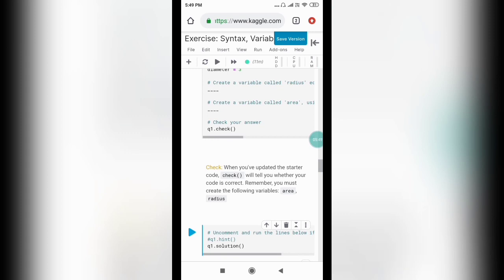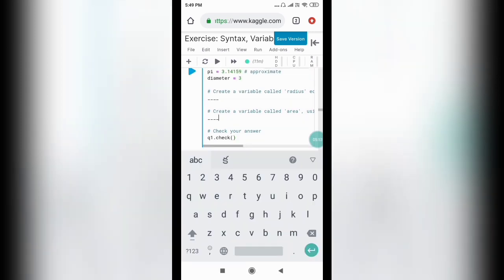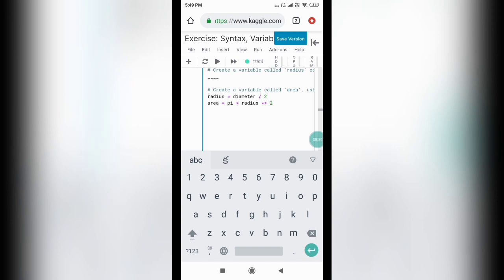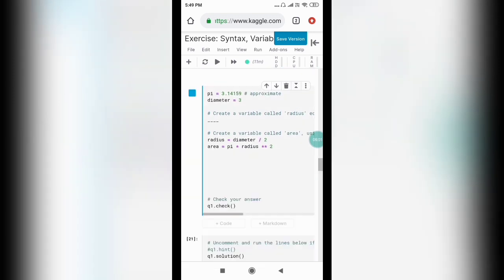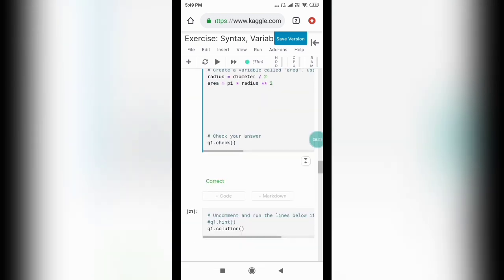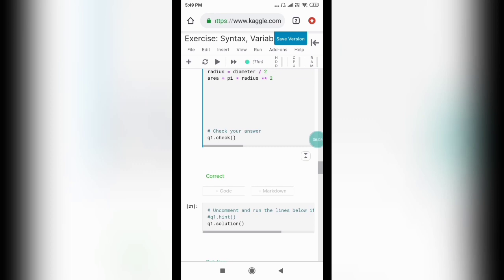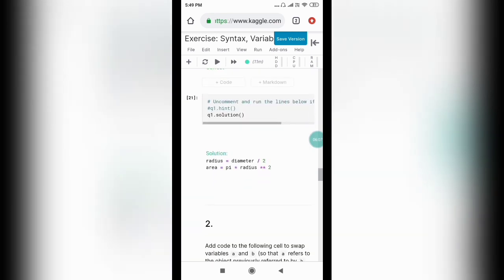So as I have already copied this, let me paste it here. As I have already seen the solution, I'm pasting it here, and I'm going to run this cell. Let's see whether the answer is correct. So the answer is correct. I will get the credits for this answer now. So this is how we are going to do it for all the questions.